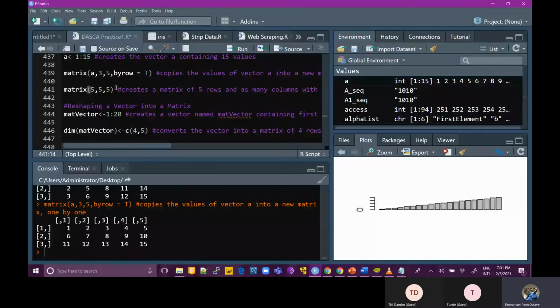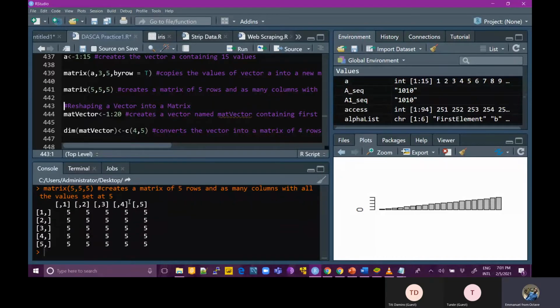Okay, so this is going to create a 5 by 5 matrix, that is 5 rows and 5 columns, having 5 as their values. If I run this, you can see a 5 by 5 matrix having 5 as their value.